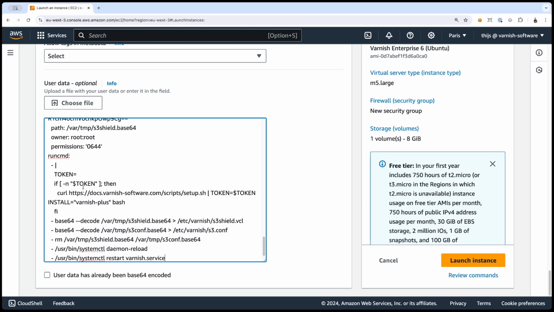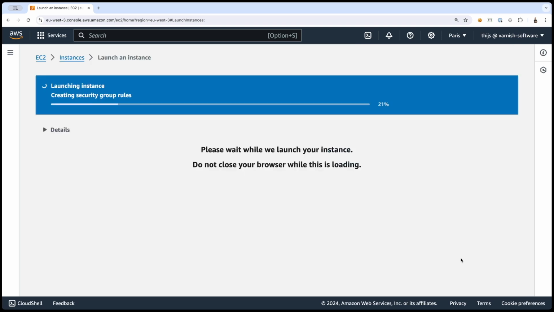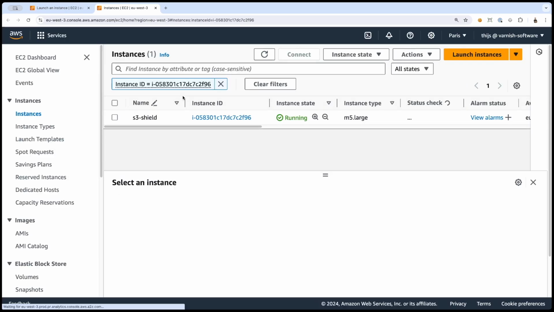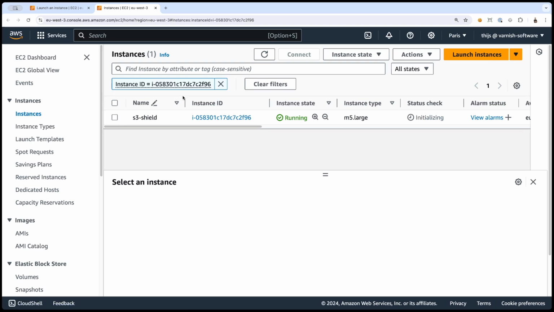As you can see, the cloud-init script doesn't have a token, so it won't install Varnish Enterprise because we assume Varnish Enterprise will already be installed. We click Launch Instance, and now it will take a little bit of time before the instance is completely launched. We can go back to the overview. It says it's already running, but of course there is some initialization to be done, and cloud-init needs to be executed. That could take a minute or two.